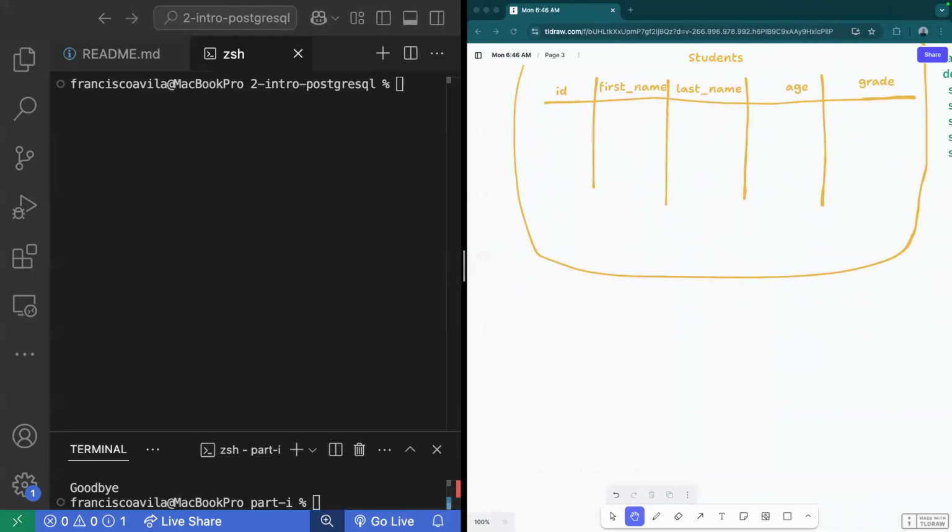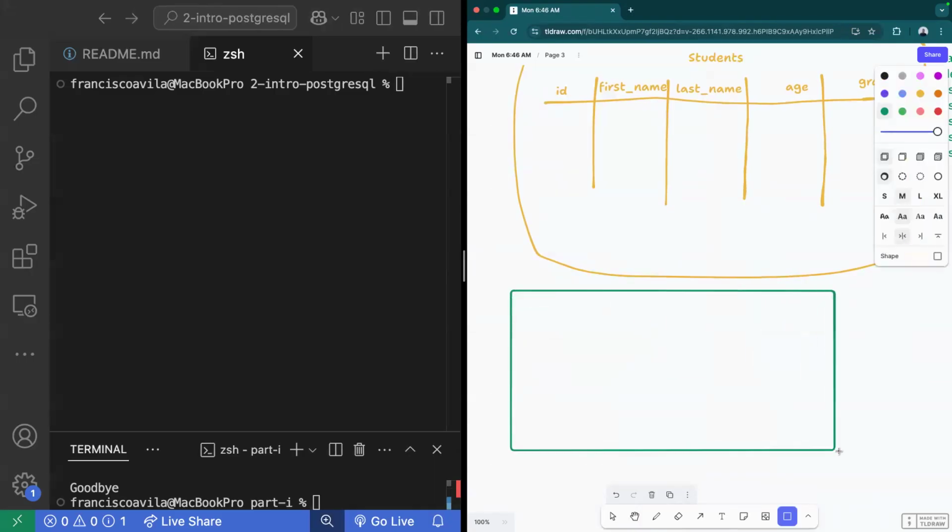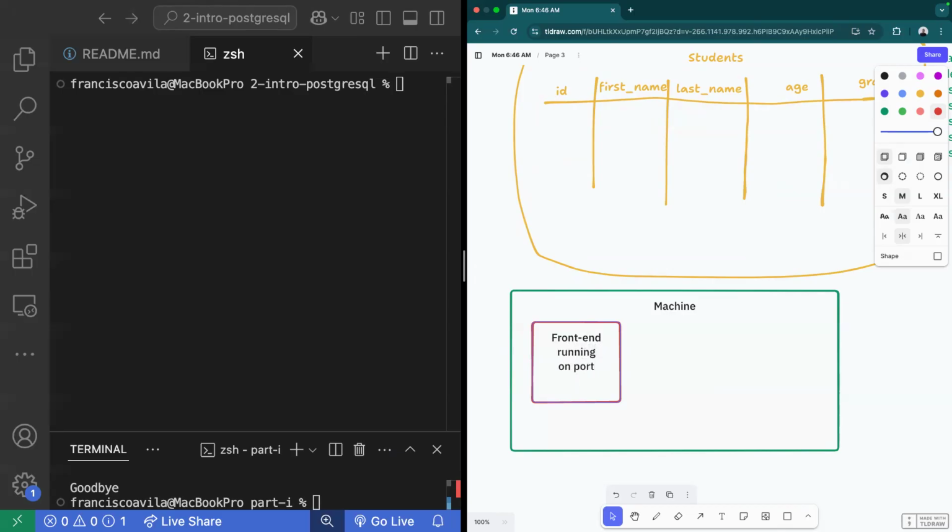So one thing that I want to clarify before we even start diving into PostgreSQL is that our machine has independent ports. And yesterday, when we created our front end, it was running on a port, which for lack of better words, let's just say it was 5244. It changes every time because that's just the way that Live Server works.